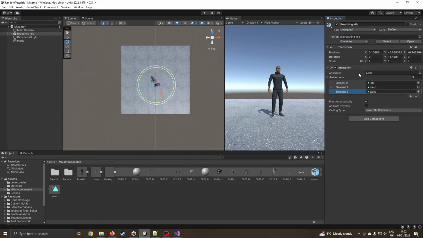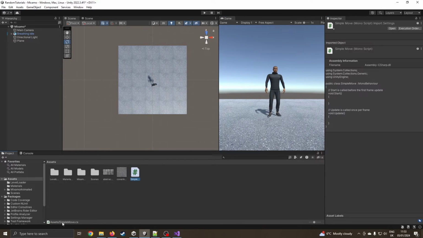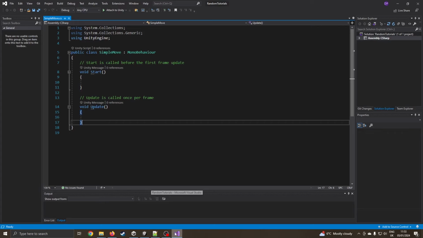So what we can now do is write a script that's going to play these different animations. So I shall come back into my assets folder. I've already created a quick script called simplemove.cs. If I open this up in Visual Studio, it's currently empty. That's not a problem. So now we're going to start putting some code in.